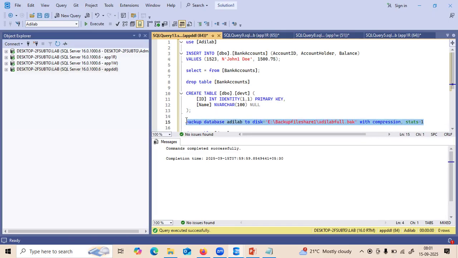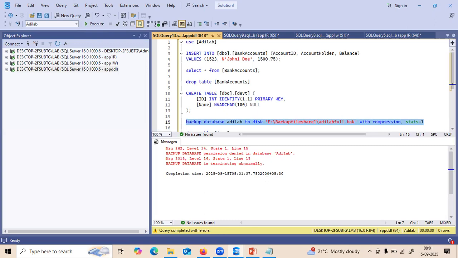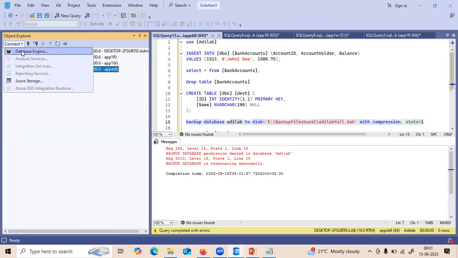I'm trying to take the backup of the database. So he got the error. He doesn't have permission to take the backup. So if any user is asking, I need the permission to take the backup of the database, how can we give it? In this scenario, let me create one account.